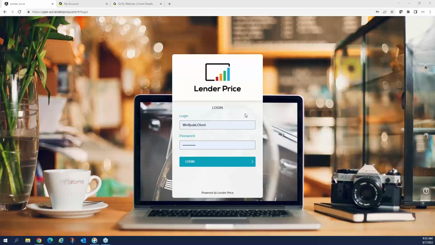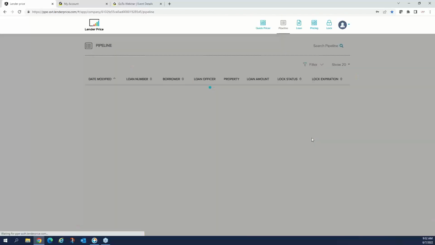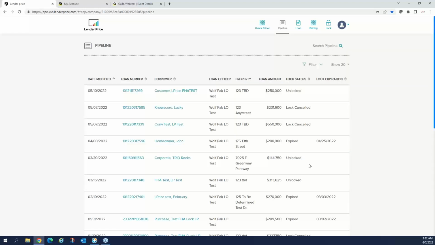So we're going to take a look at locking this loan. You're going to enter your login information and log in. The landing page will present you with your Encompass pipeline. So it goes to follow that you can only price and rate lock loans on this website if your loan is already set up in Encompass.